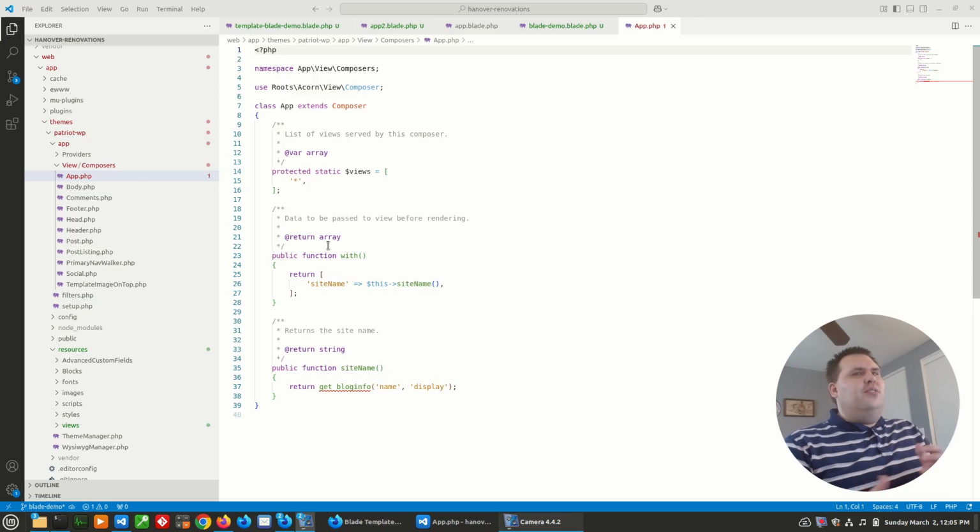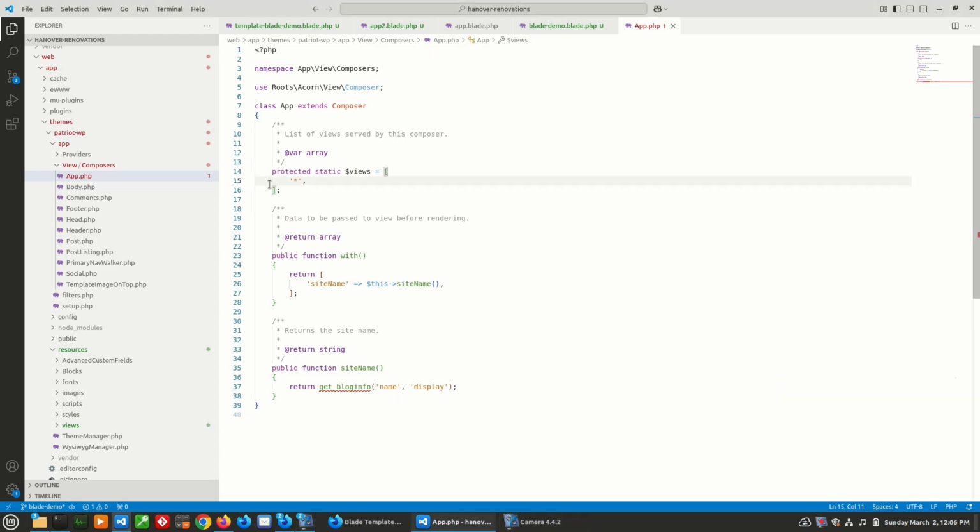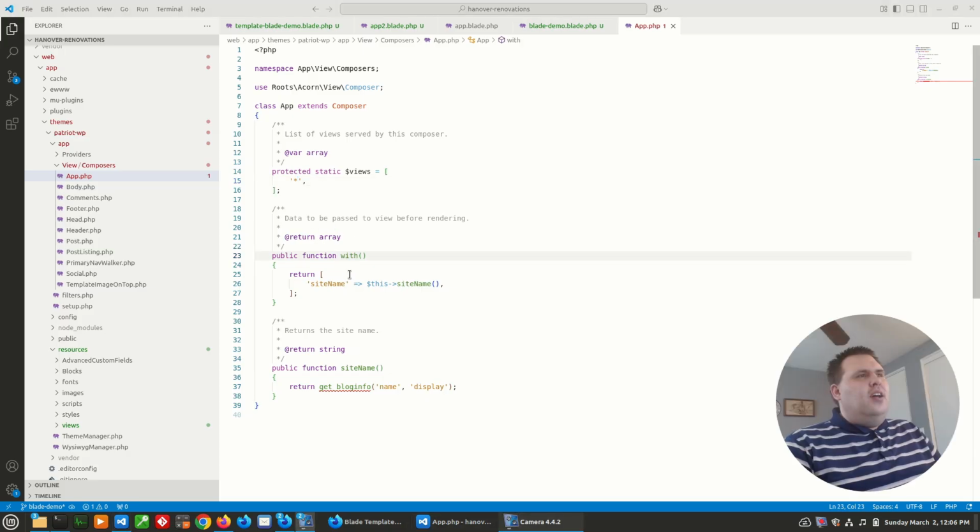So you need to kind of think, do I really want to include everything, or do I want to include one file, or do I want to include several files? And you can do all of those. But let's take a look. We have this static views, and right now this one's just adding data to every single blade file via this composer. And then we have this with method. And this is going to be what actually kicks things off.